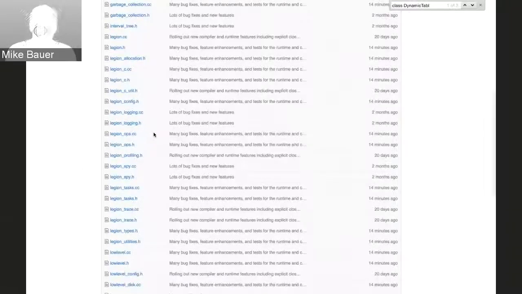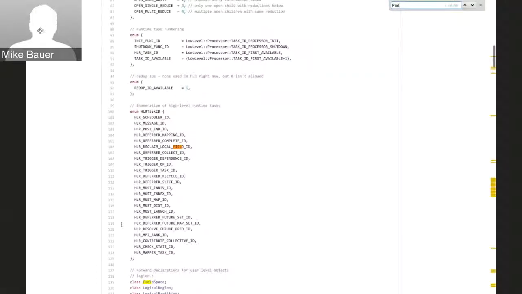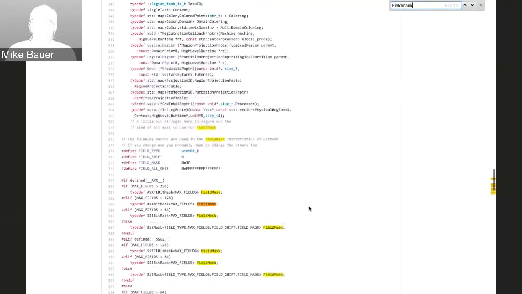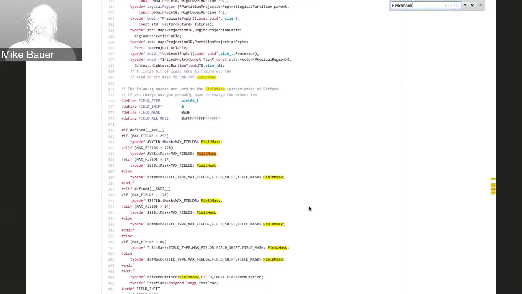So if I jump back to, let's actually go look at, I believe it is Legion types.h, and we'll see a declaration where we actually use some of these bitmasks. Okay, so here are some examples of cases where we've actually used these bitmask types that I've been talking about.